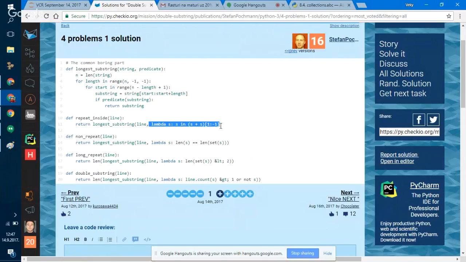Okay. Non-repeat is very, very easy. Non-repeat just means that all the characters in such a substring are different. So length of S is the same as the length of set of S. So if you discard duplicates and then you count them, you get the same result as when you count them without discarding duplicates. That just means that all of them are different. Long repeat is really not, but of course this is not the solution for this mission.